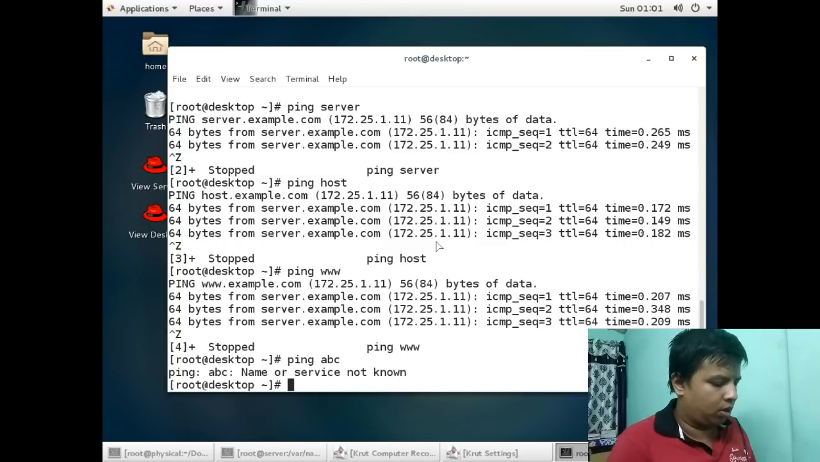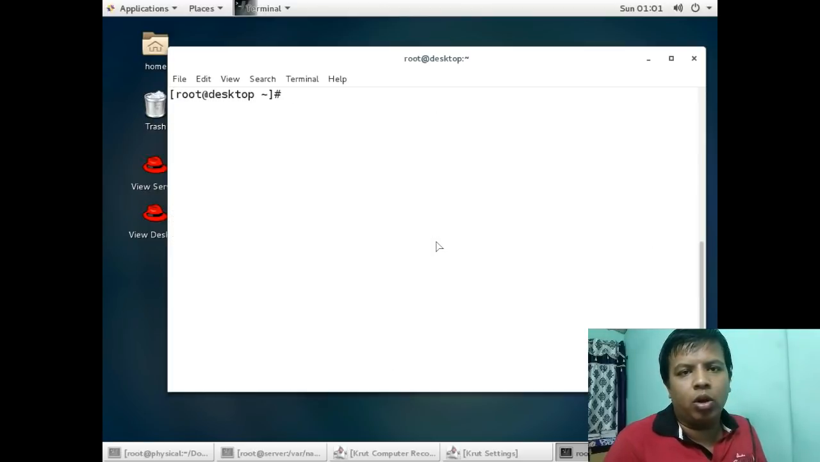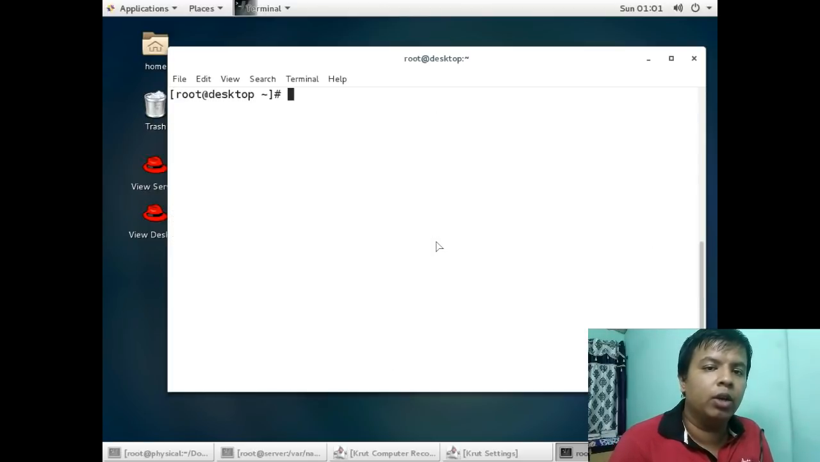One more thing, make sure that you are not connected to the internet. If you are connected to the internet, the problem you will face is that if you try to ping www or any host name you created in the forward.example.com file, it will go out to the internet and search in the main DNS servers of the internet. Then your local DNS server will not work. So make sure that you are not connected to the internet.